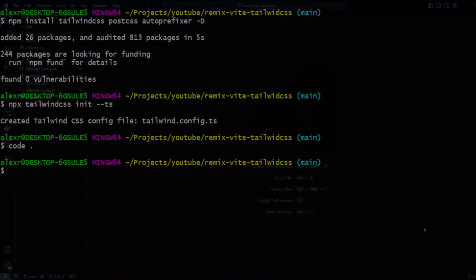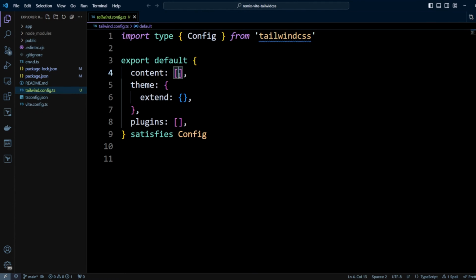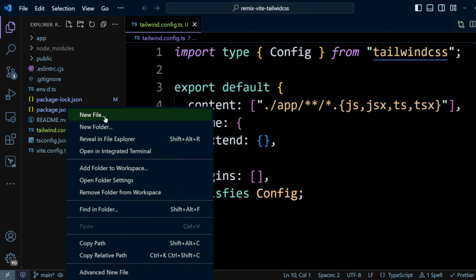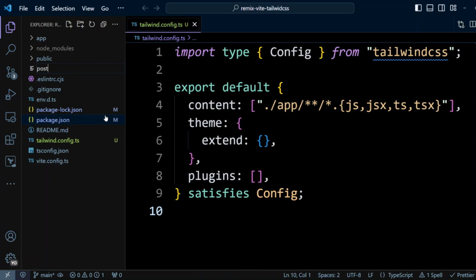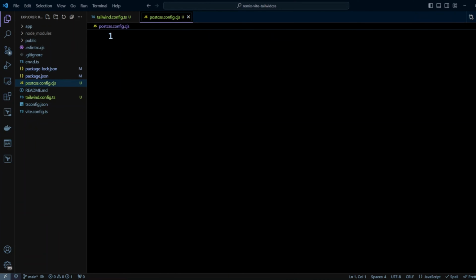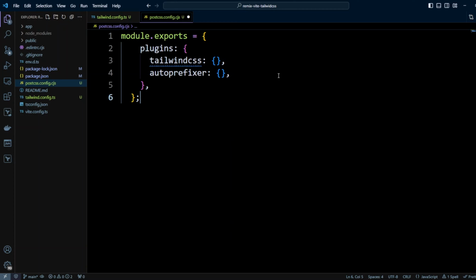In VS Code, let's open the tailwind.config.ts file, and in the content, we'll add the following: we are interested in the files in the app directory that have js, jsx, ts, and tsx extensions. In the root of the project, let's create a new file. We'll call it postcss.config.cjs. In this file, we're going to put the following. It's going to have module.exports and plugins: tailwindcss and autoprefixer.